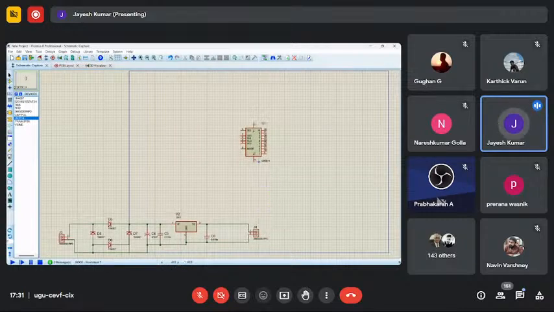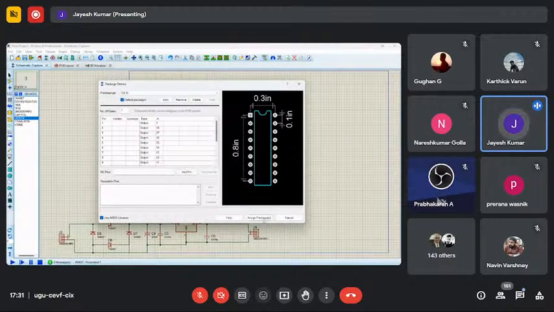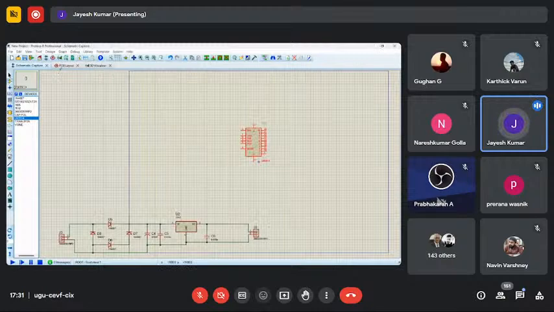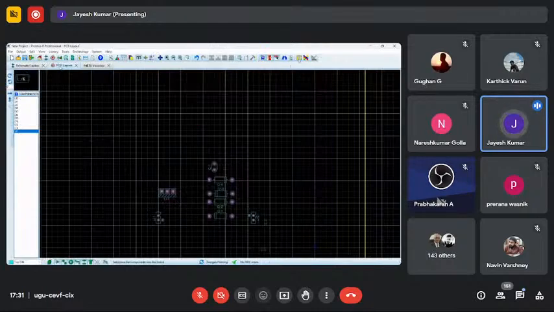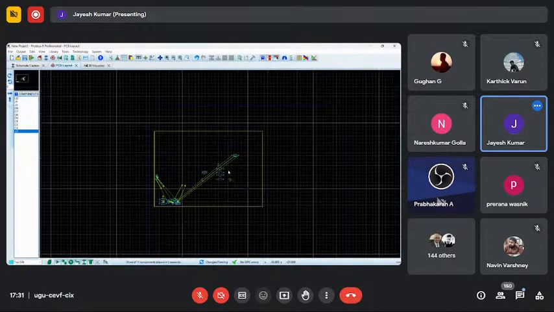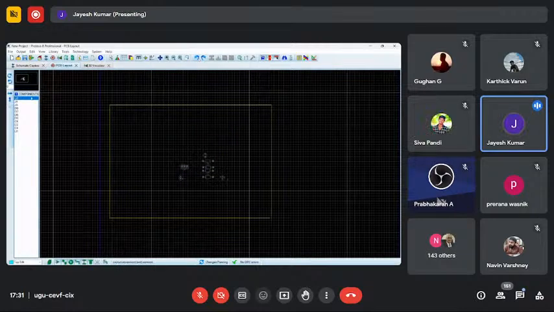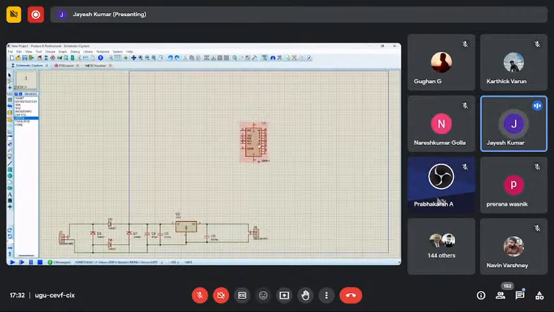I directly show you how the LM3914 is used to design for packaging, add the packaging, and then move toward the PCB layout, auto placer. Yes, okay. And I don't need this, I need only the PCB package.